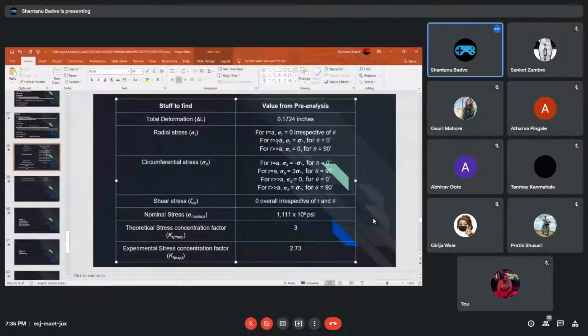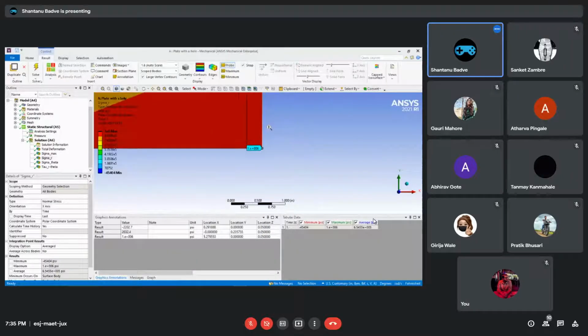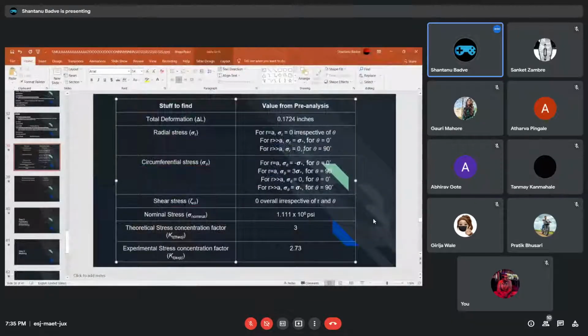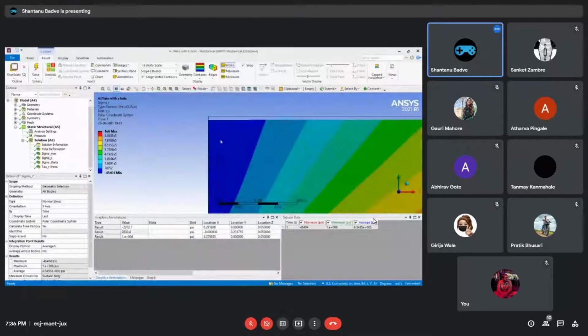We can see that r equals infinity and theta equals 0, sigma r equals sigma naught. And this is what we applied. We got an exact solution. That is great. Okay. Then the other thing that we can look at is for r equals infinity and theta equals 90 degrees, the radial stress will be 0. 0 is not an option, but let's see what we get.